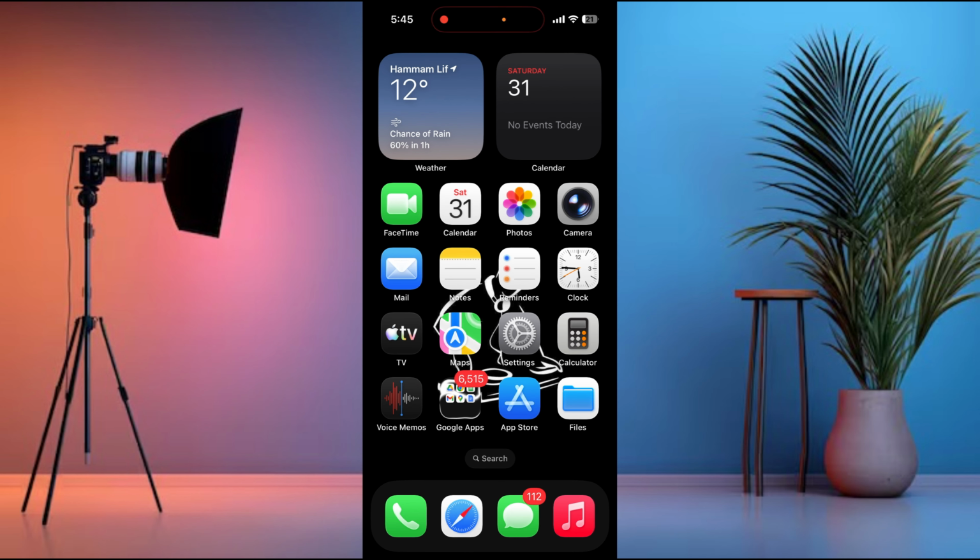Hello everyone, in today's video I'm going to show you how to enable Find My on your iPhone.